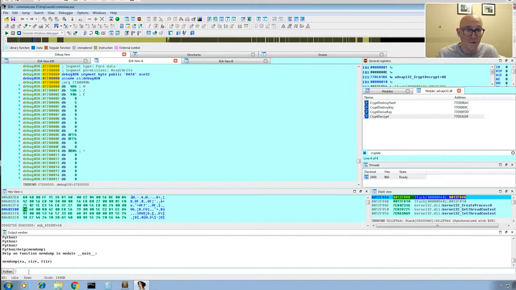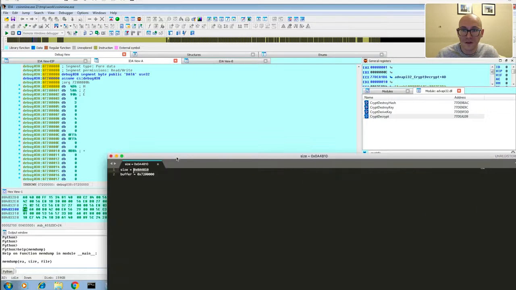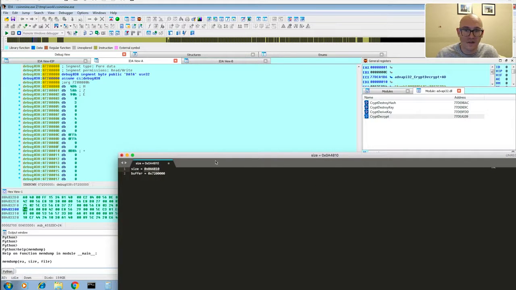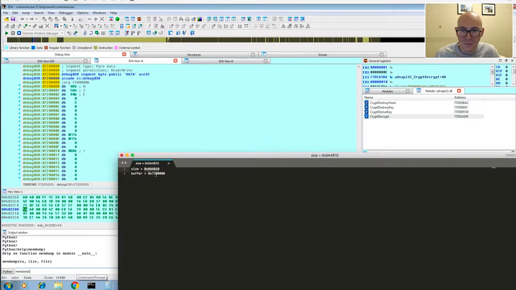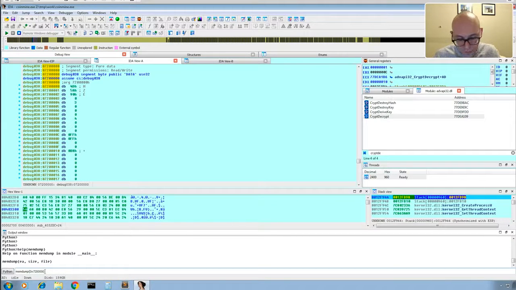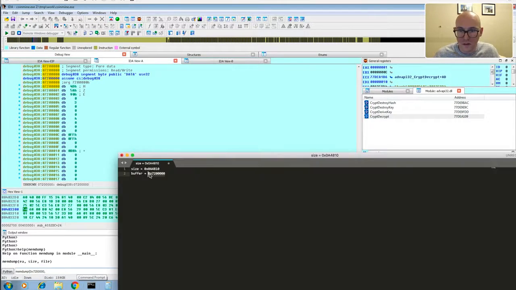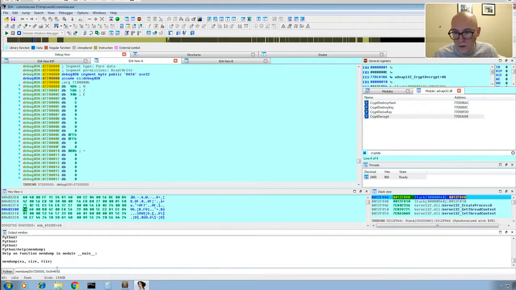Luckily we already copied those and stored them in Sublime here. So all we have to do is copy the size and the buffer over and call memdump and send it out to a file. Pretty straightforward. Memdump, and then the buffer is here, and the size is here. And then we have the file.